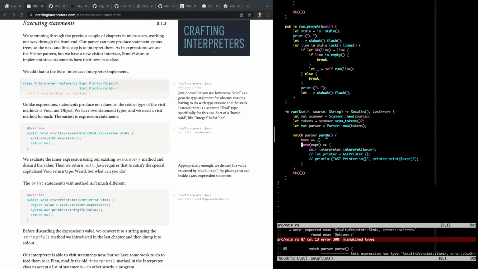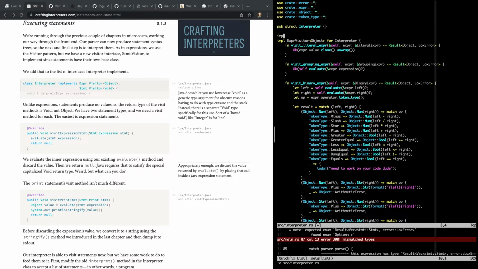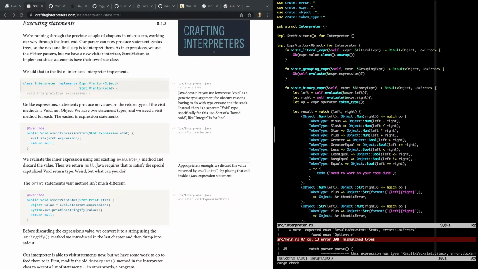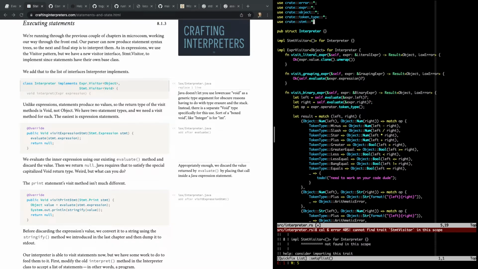So what does that mean for us? I guess we could just use unit. Statement visitor. Can we do that for interpreter? Let's see if that works. Oh, we have to include. Yeah, so we're missing these, but it's not complaining about the fact that I used unit. So I guess unit's acceptable instead of the void here.